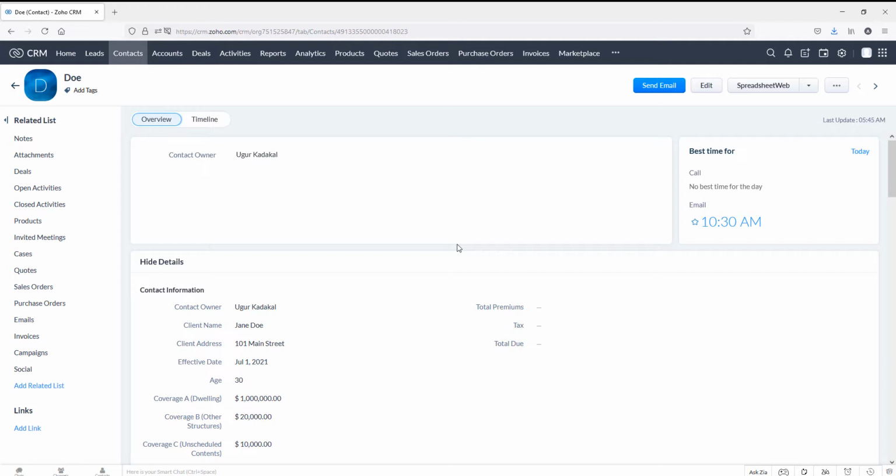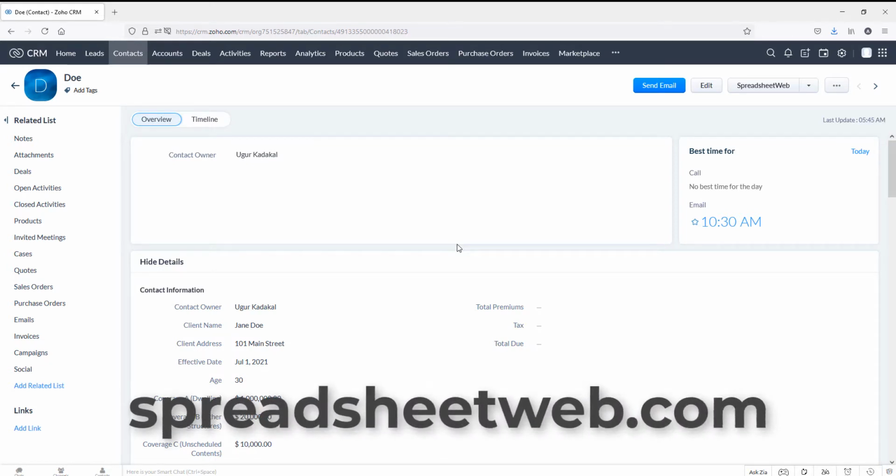Begin by selecting a contact. Next, search and install SpreadsheetWeb apps from the marketplace and authorize application access. You will now see a SpreadsheetWeb button on that board. Once authorized, you can connect your SpreadsheetWeb applications to Zoho. If you don't already have a SpreadsheetWeb account, you can sign up for a free trial account from spreadsheetweb.com.